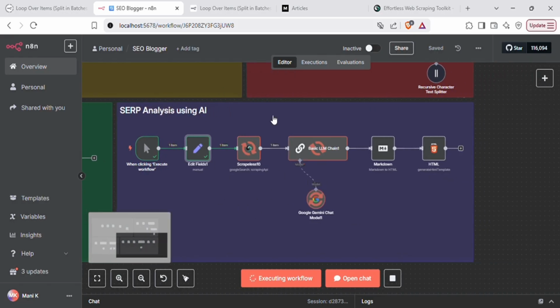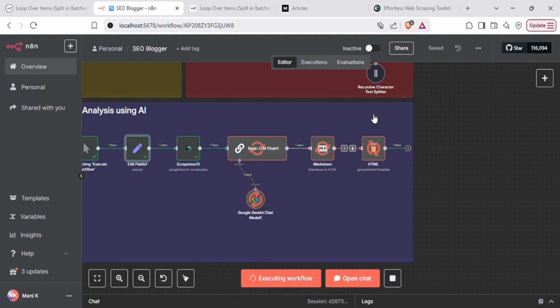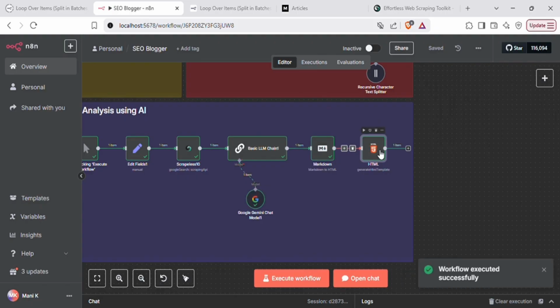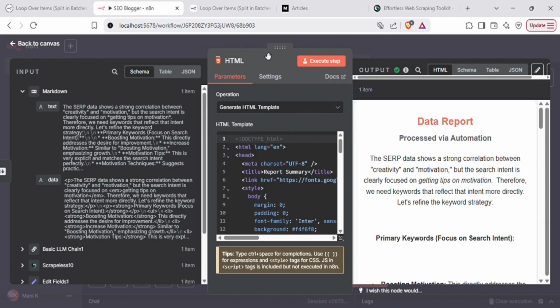This is scraping and getting the SERP data. The LLM is analyzing and generating a report for us, and we have used a markdown node because the LLM always outputs in markdown, and we will convert it into HTML so us humans can understand it very well. So open the HTML node. So here is your data report.